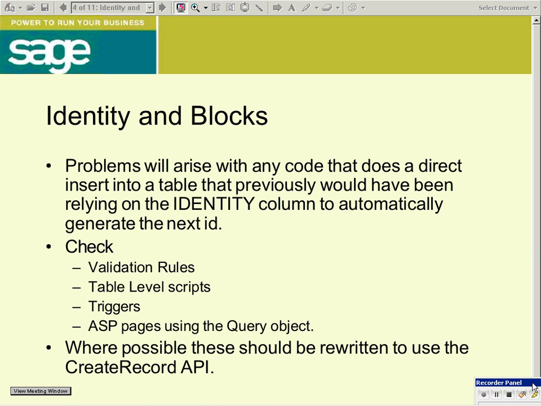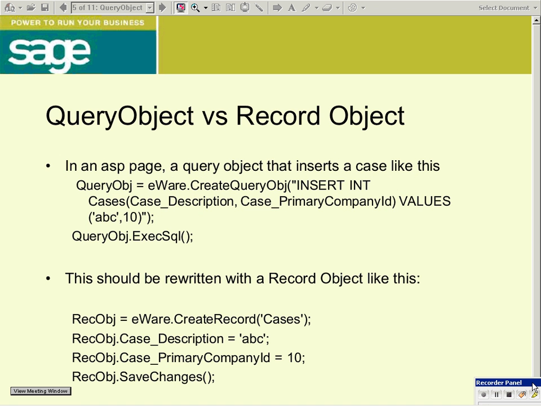The most obvious way in which records would be written into a version 5.6 system is two ways: the record object mechanism, using the create record, and the query object mechanism. Here you can see that I might have, using the create query object, an insert into the cases table. So we notice that we've got insert into cases, and it's just doing a direct insert without any worry about the generation of the unique identifier.